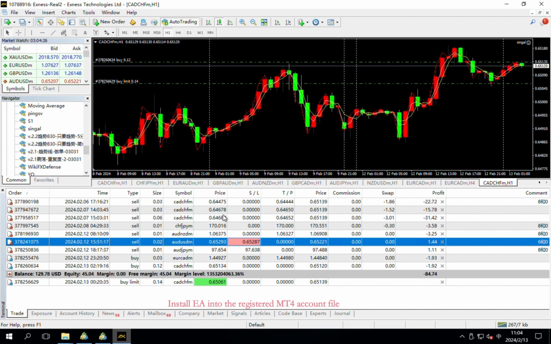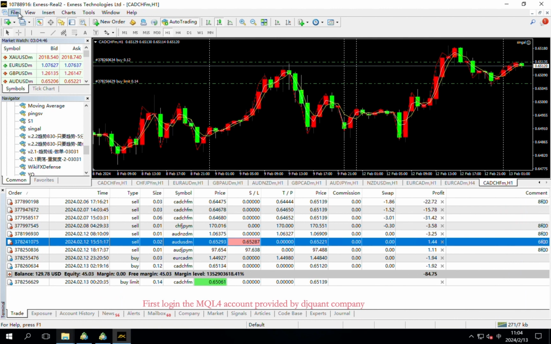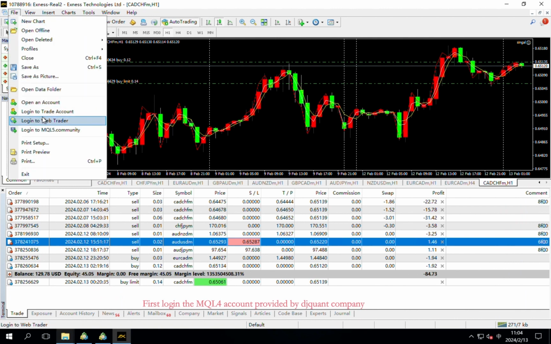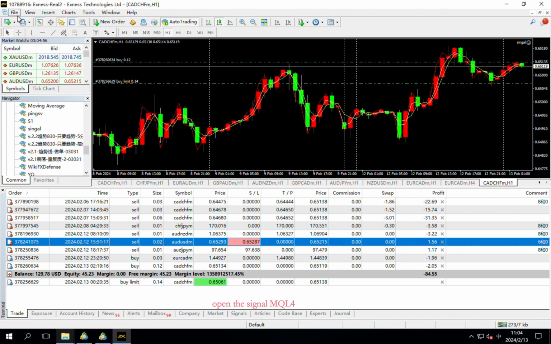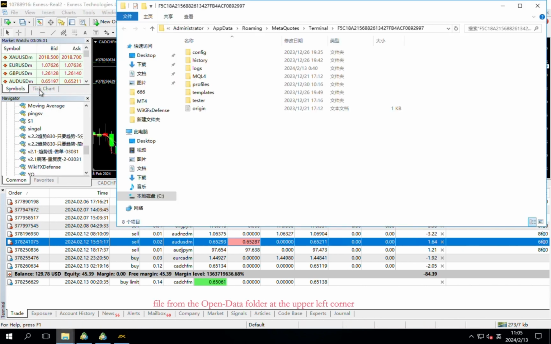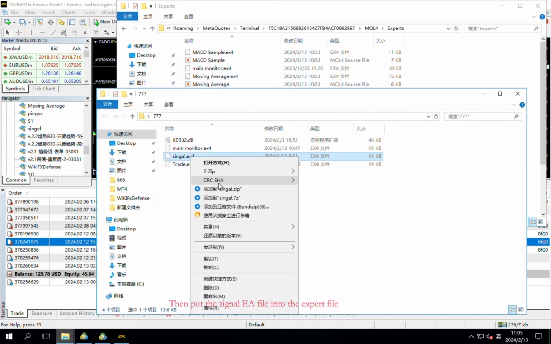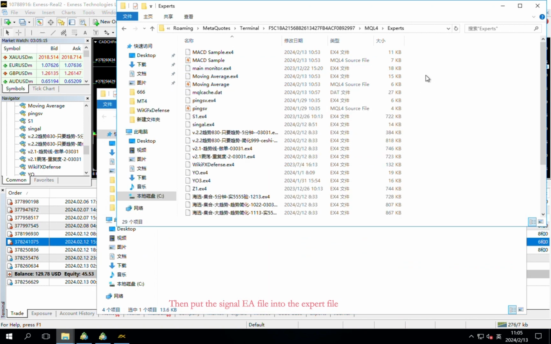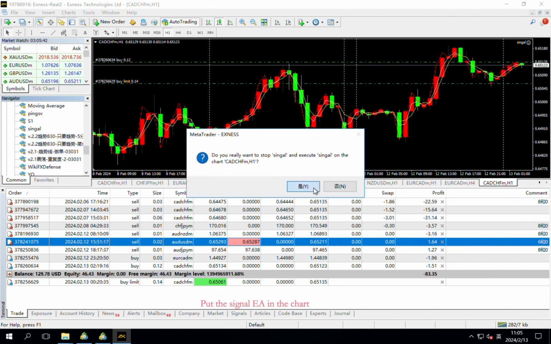Install the EA into the registered MT4 account file. One is the Signal EA and the other is the Trade EA. First, log in to the MQL account provided by Gquant company. Open the Signal MQL4 file from the Open Data folder at the upper left corner. Then put the Signal EA file into the export file. Refresh the navigation bar. You can see the EA. Put the Signal EA in the chart.